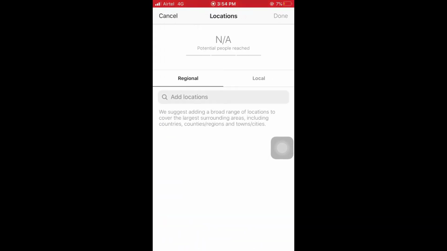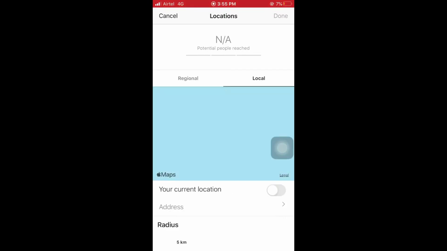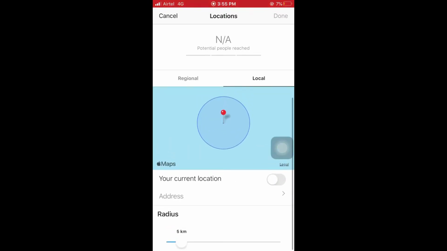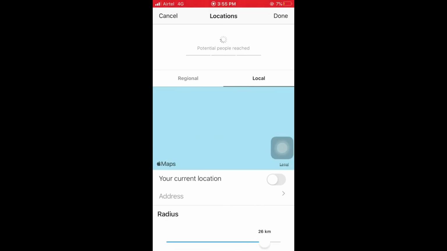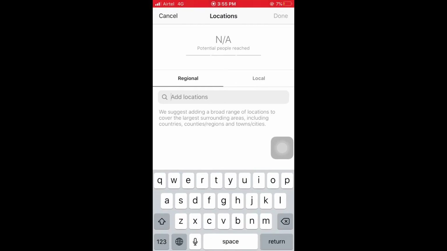Yes, now in locations you have two options, regional and local. Local means that ad will be visible only in your particular city. You can select that radius from here. And regional means you can add cities. You can run your ad in different cities, whichever you want. I'll just show you how you can add that.